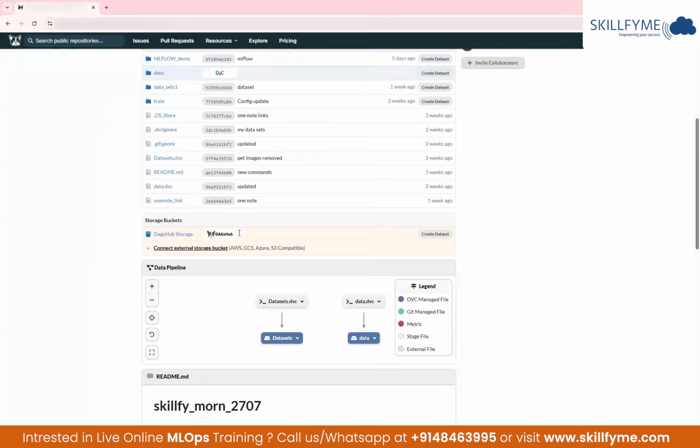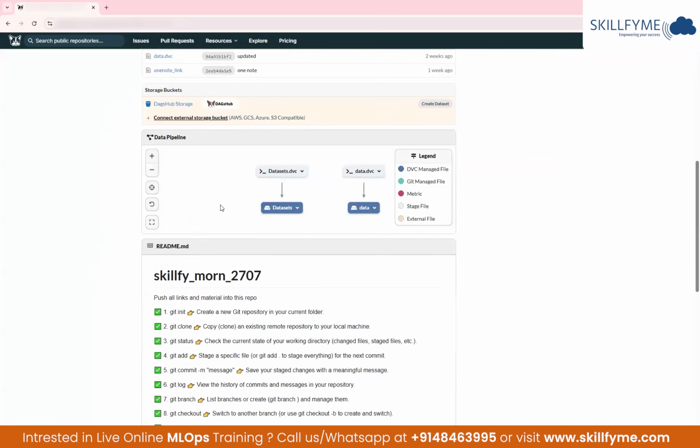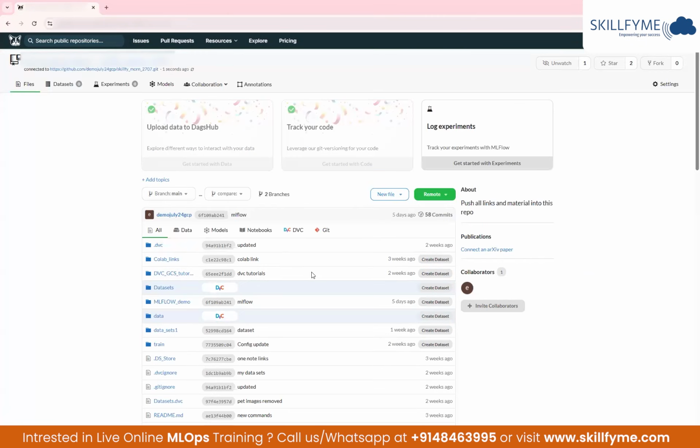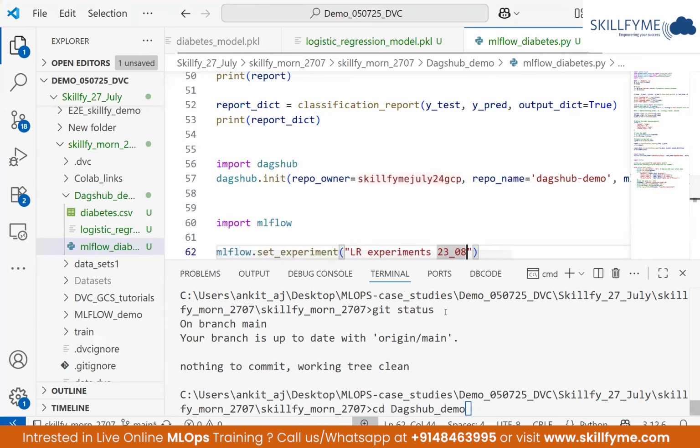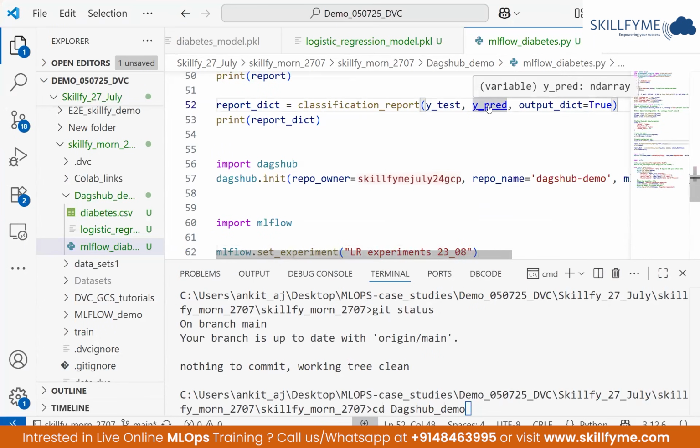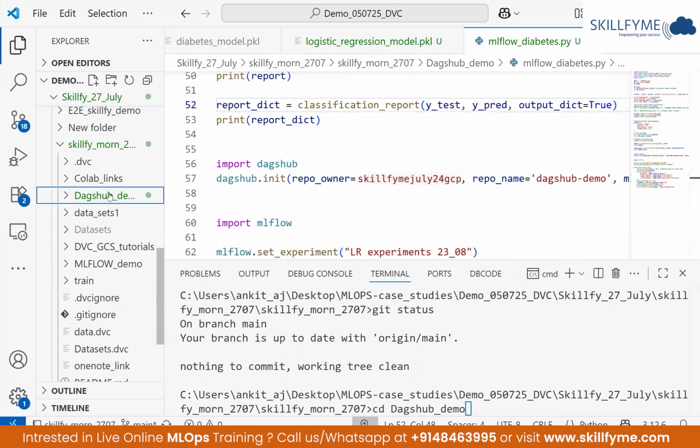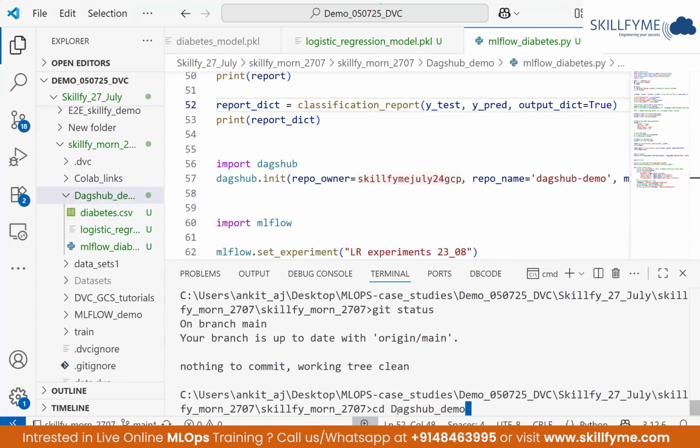If you see all my repos, the same repo we are working on is linked now on DagsHub also, right? Now if you see in this, I have created a new folder, the DagsHub demo folder, which was not there earlier. So let us first add this and see whether it syncs in DagsHub or not.